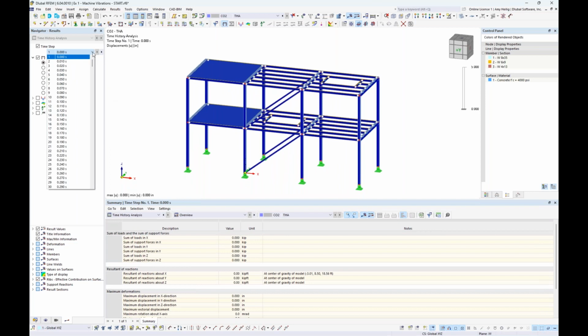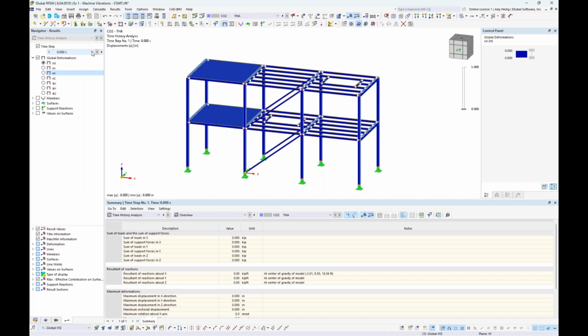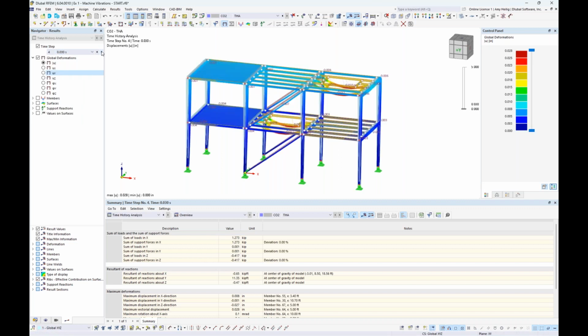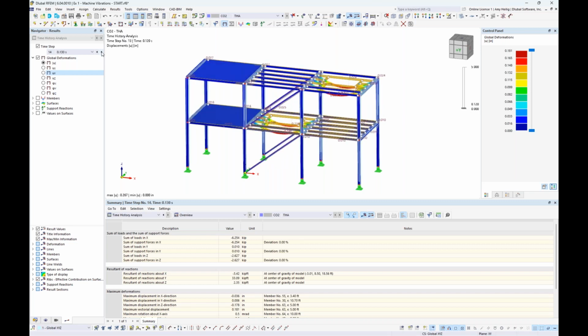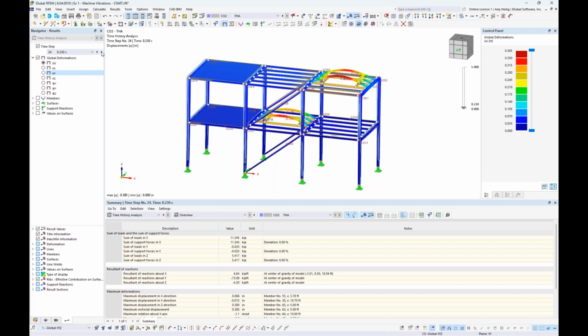So initially you'll notice that the program allows us to view, let's say, the global deformations of the structure based on the relevant time step. So currently at time step 0, nothing's going on with the structure here in terms of the deformation. But as we continue to cycle through these time steps, well, that's where we start to see the relevant deformed shape based on those centrifugal forces acting on the structure.